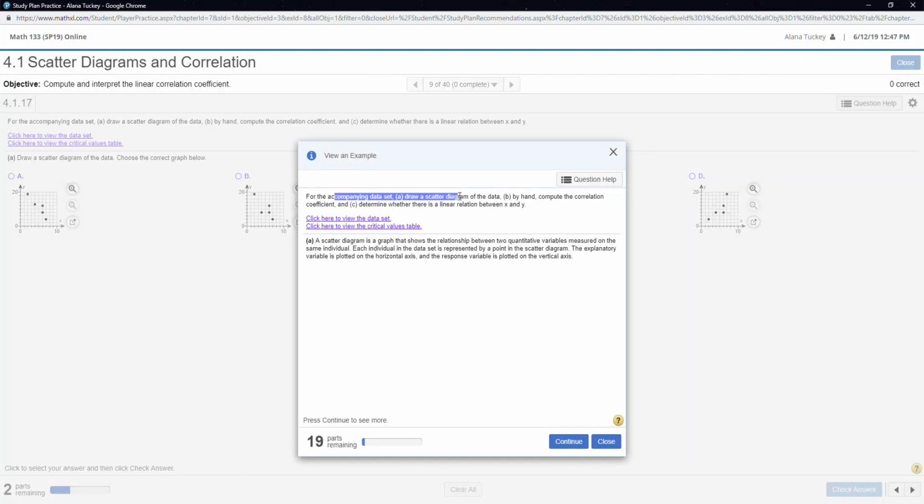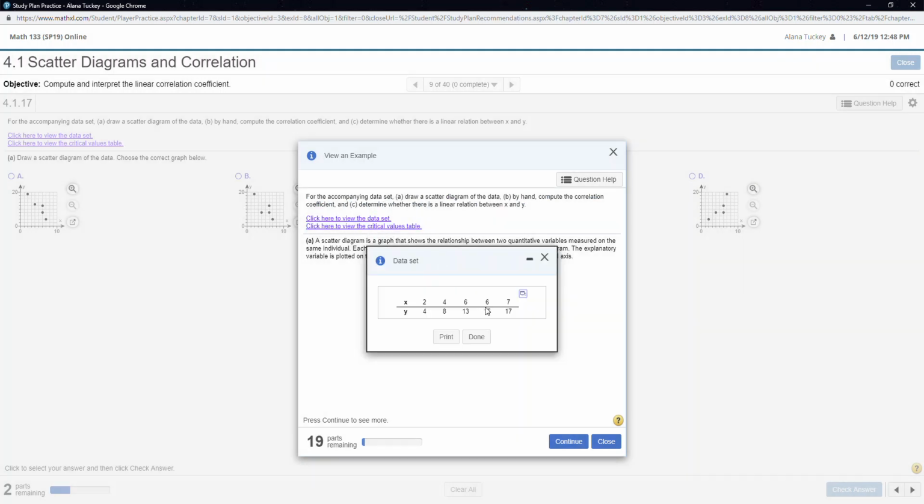It says for the accompanying data sets, draw a scatter diagram by hand, compute the correlation coefficient, and determine whether there's a linear relationship between x and y. It's that last part that I've actually cut out, which involves that critical values table. You don't need it, so don't worry about it. So we're going to click here to view the data set. And I can see that I have a lovely data set here.